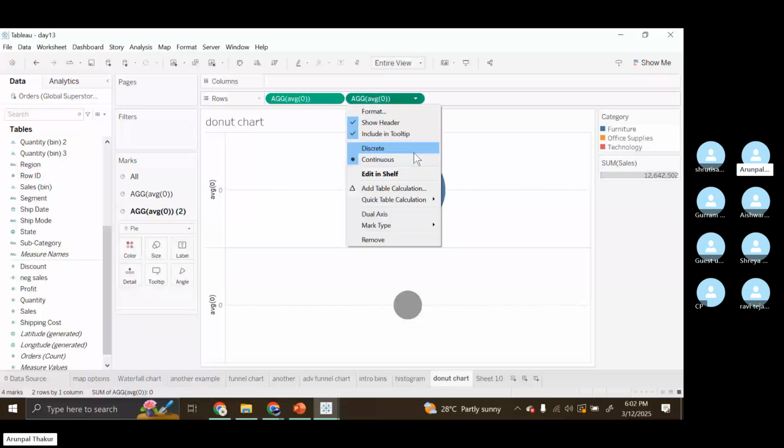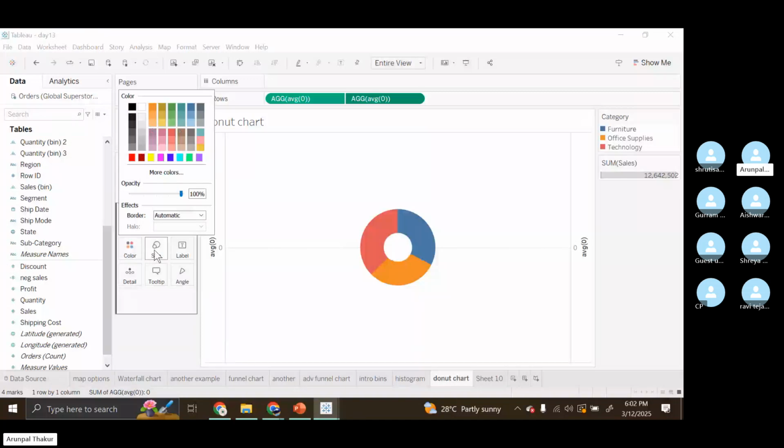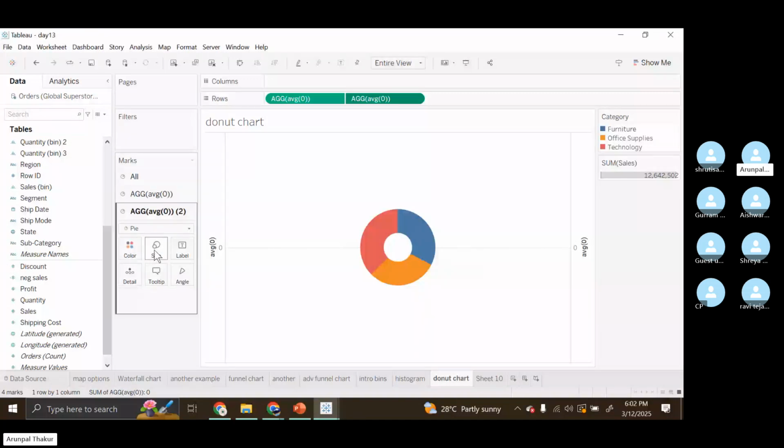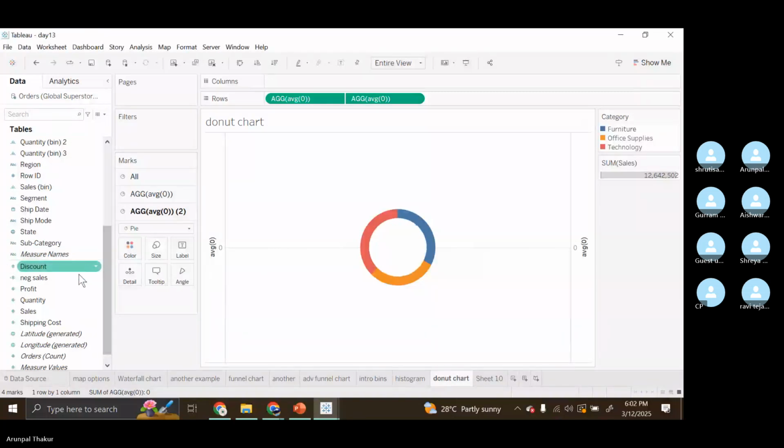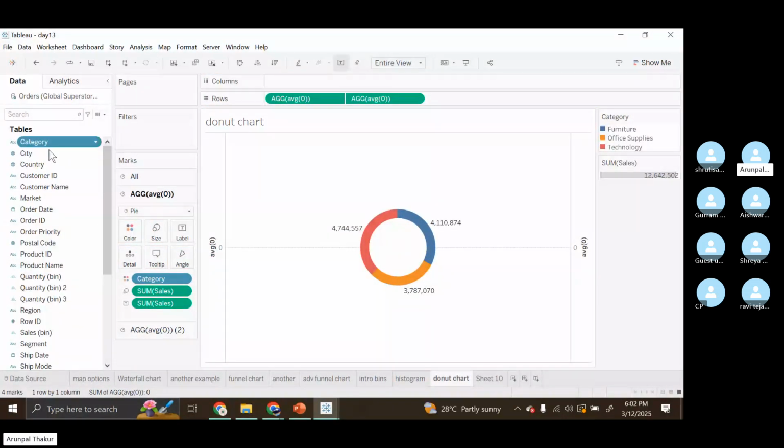Clicking on the drop down, dual axis. Okay. So making the color white according to the requirement. I'll increase the size of the inner circle, and accordingly I can add sales into the labels. I will not add in the second one, I will add in the first one. Sales into the label, category into the label. Clear, everybody? Those who are done can leave for today.